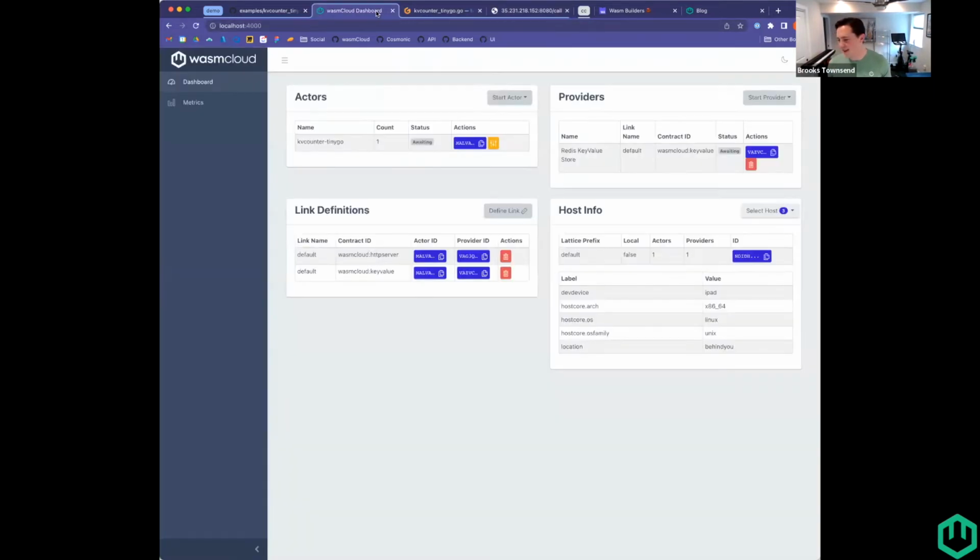Counter's going up pretty steadily now. Somebody's got it in a loop or something. But that also works on a tablet, which is kind of cool because it's all running in a cloud development environment.